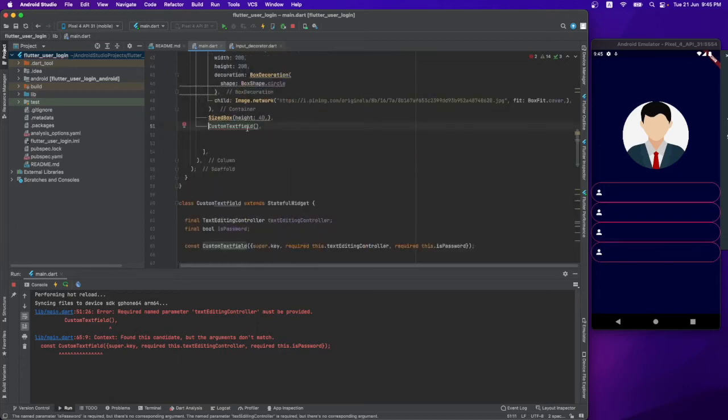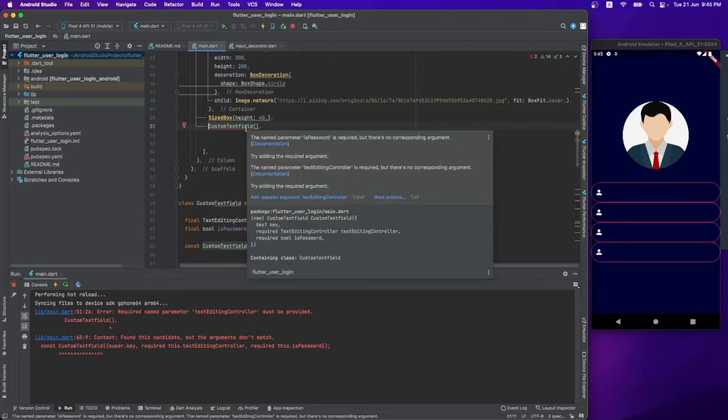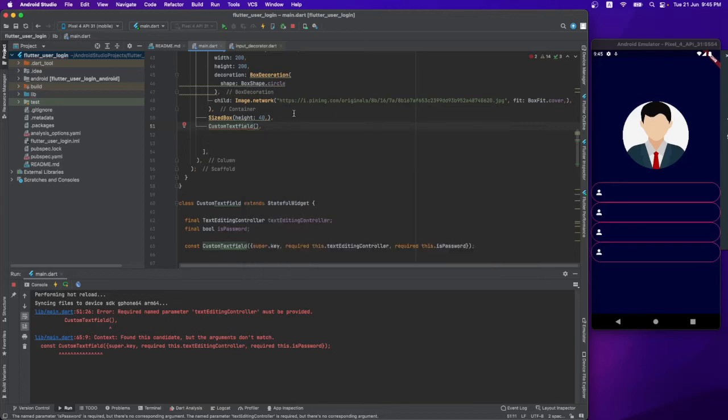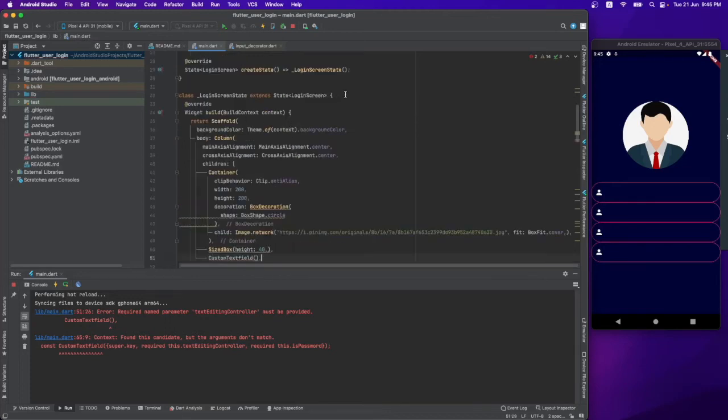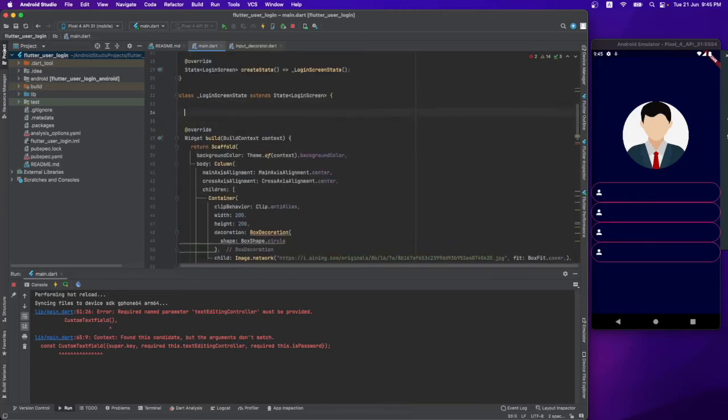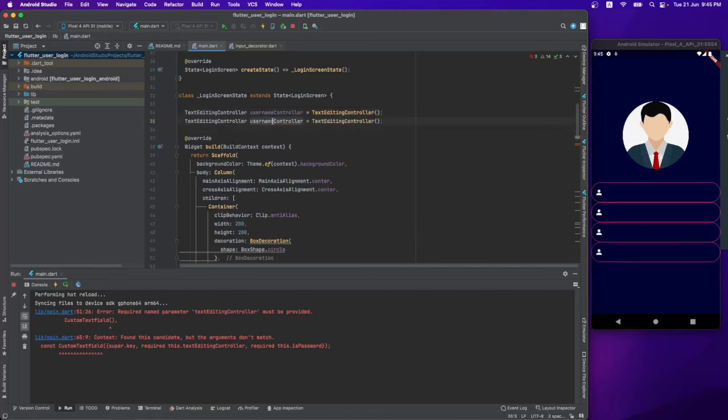Okay, so it is giving us a warning because we haven't provided the required parameters here. So we need to create some properties here, like text editing controllers. First for the username controller, and second will be for the password controller.